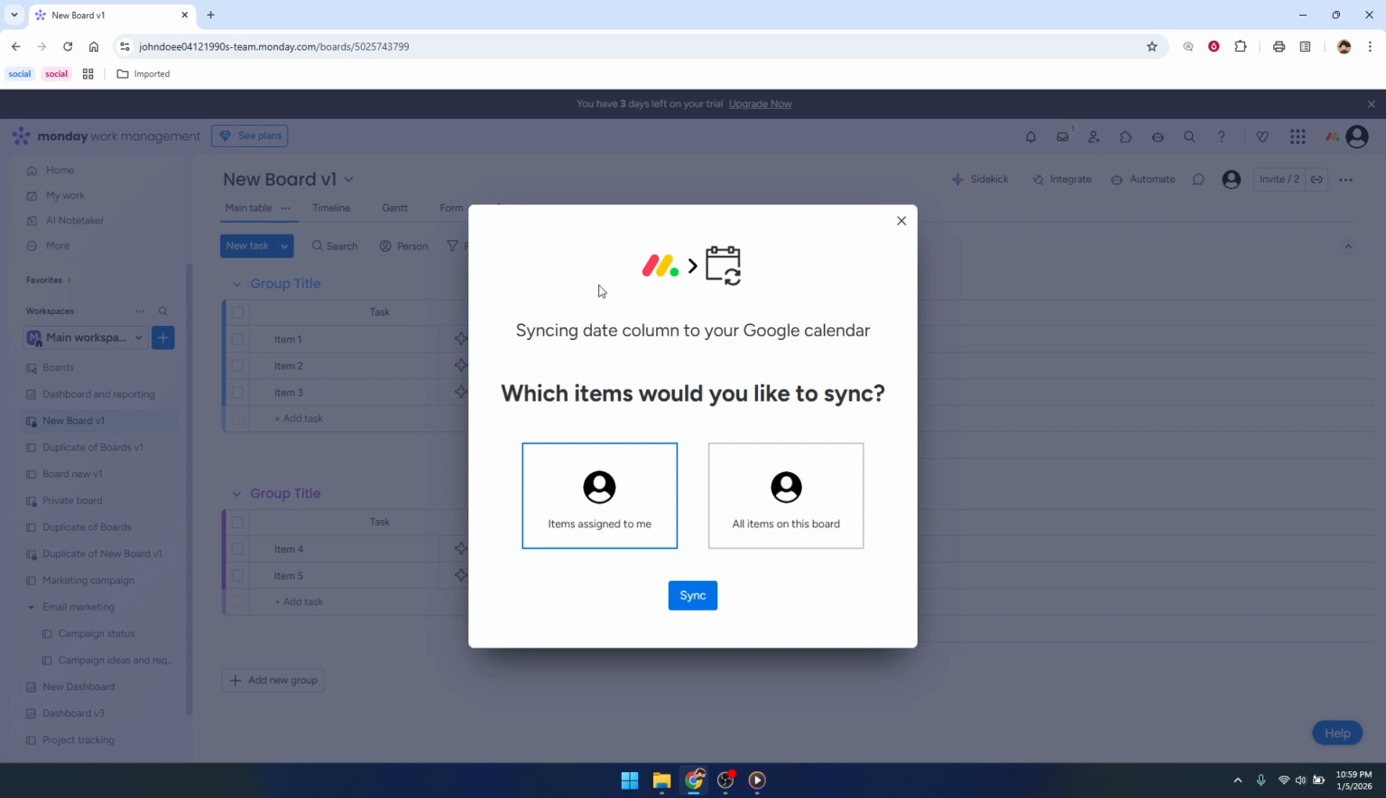You'll now be asked how you want the sync to behave. You'll typically see 2 choices: Sync All Items or Sync Items Assigned to Me. If you select Sync All Items, every item that has a date in this column will be pushed to your Google Calendar. This is helpful if you manage the entire board or want a full picture of all deadlines. If you choose Sync Items Assigned to Me, only items that are specifically assigned to you will appear, which keeps your calendar focused and less cluttered.